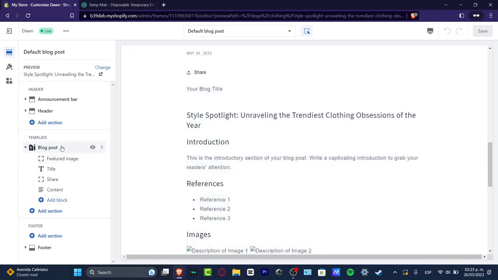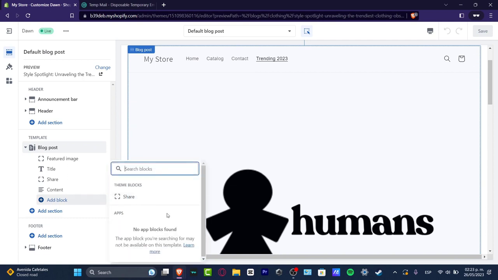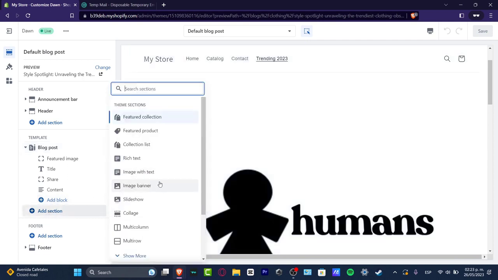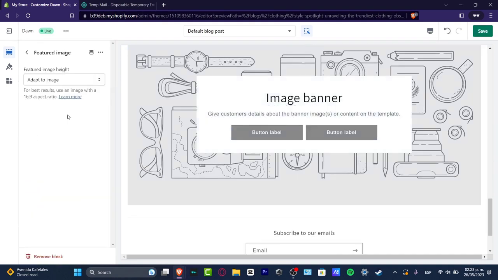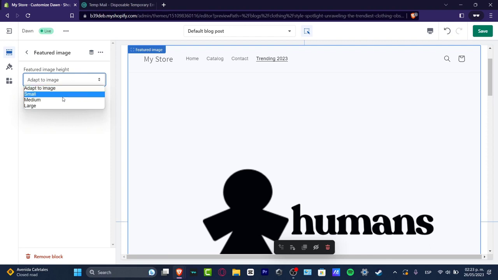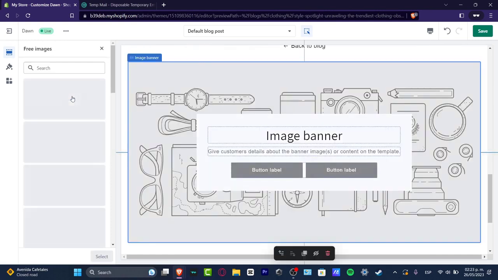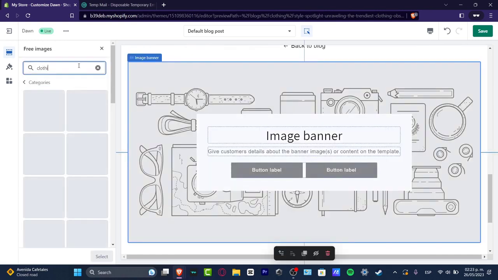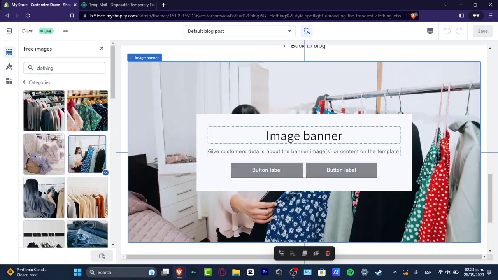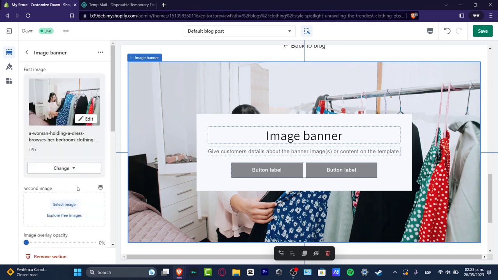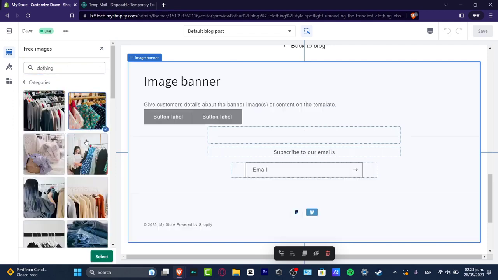For example, here it says blog post inside a template. Let's add a new section, and I'm going to go for image banner. In this image banner, I'm going to click here, adapt to image. Let's go for something small actually. There we go. Now in the image banner, I'm going to explore the free themes. Let's go for, for example, clothing, and I'm going to choose something like this. Select. And for the second one, I'm going to hit explore free ones. Let's go for clothing once again, and this one. Select.